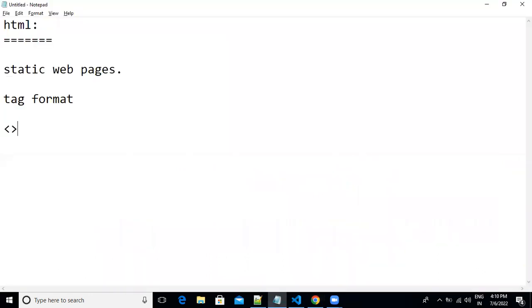By using angle brackets. By using angle brackets, we can write the tags. Whatever you write within the angle brackets, we can call it a tag. If I write, for example, P, we call it a P tag. If I write table, we call it a table tag. If I write H1, we call it an H1 tag. Whatever you write in angle brackets, we call it a tag.